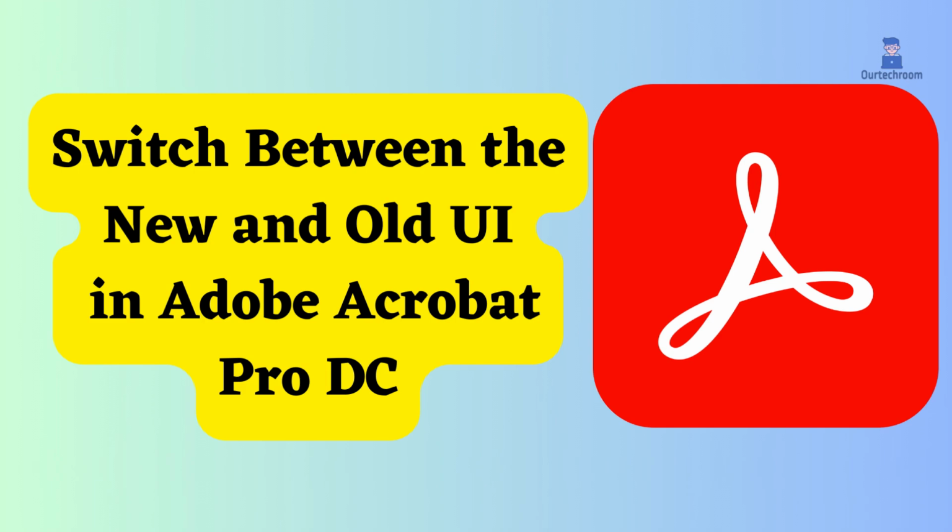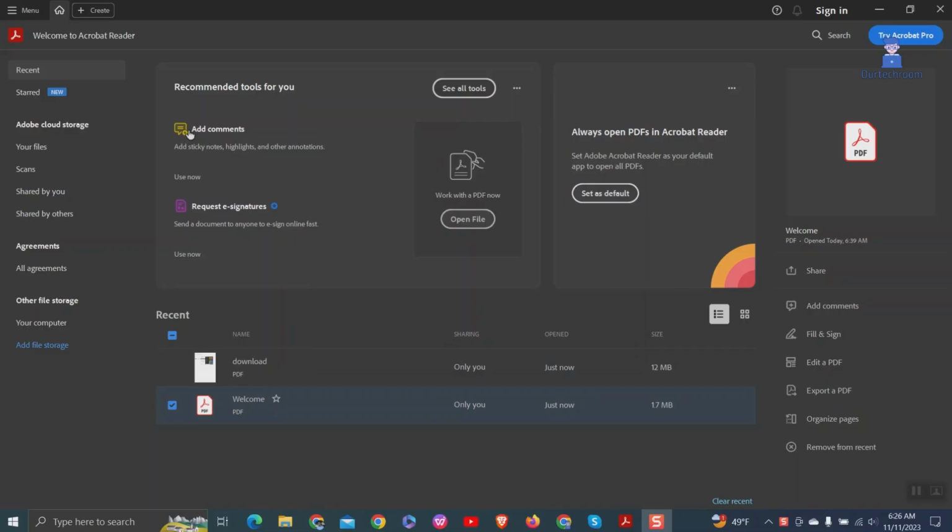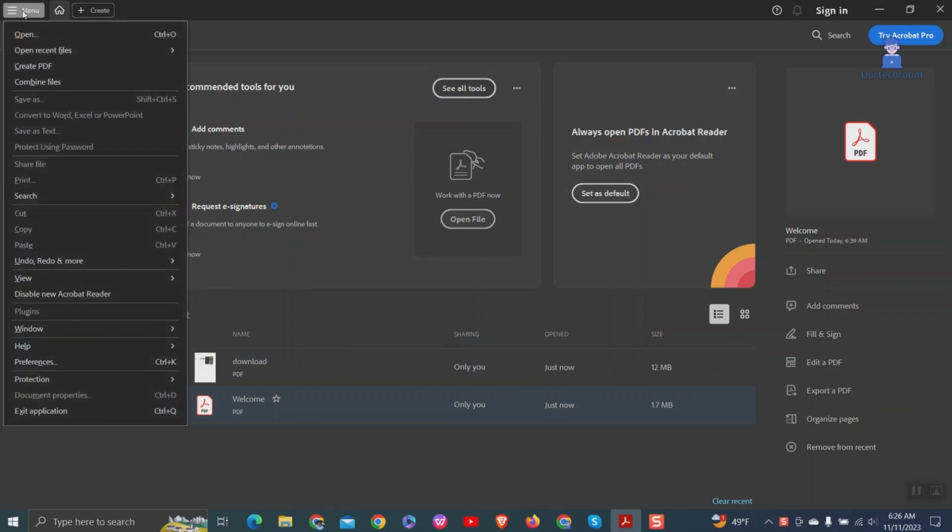In this video, I will show you how to switch between new and old UI in Adobe Acrobat Pro DC. First of all, open Acrobat Reader, and this is my new Acrobat Reader. To disable this new UI, click on Menu at the top right corner.